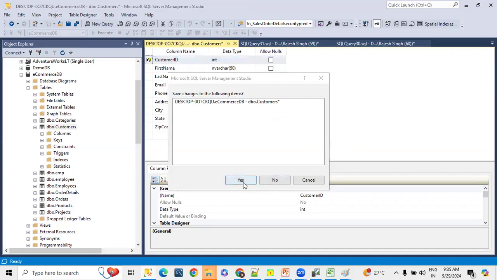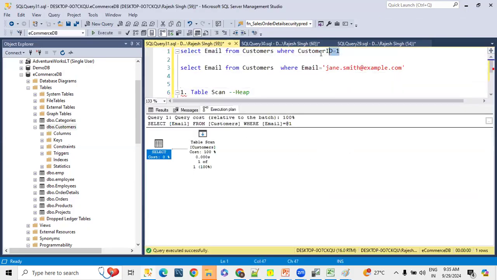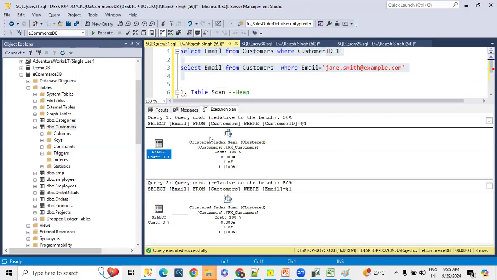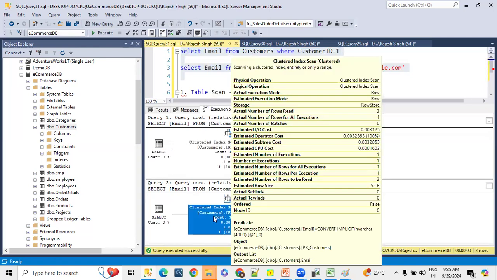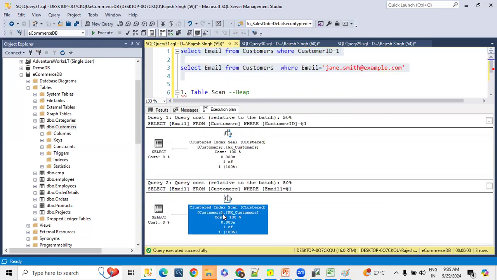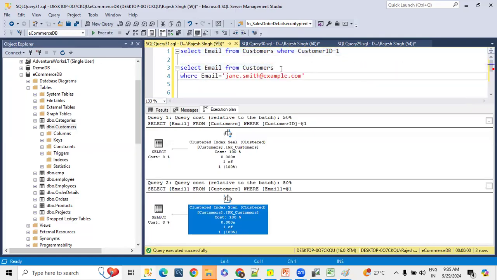Let me save this one and execute this first statement. And now you'll see, I'm going with both in one go. You can see an index scan and a table scan, index seek and index scan, because for this filter condition we don't have any indexes.